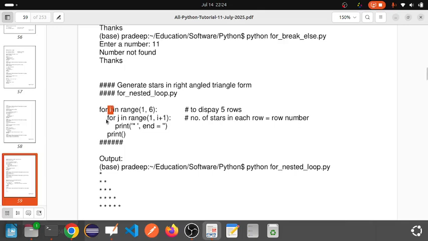Now this will enter the body of the inner for loop. In the inner for loop, we use for j in range(1, i + 1). The first time i is equal to 1, so i plus 1 means 1 plus 1, which is 2. So range(1, 2) will result in only the value 1 here.